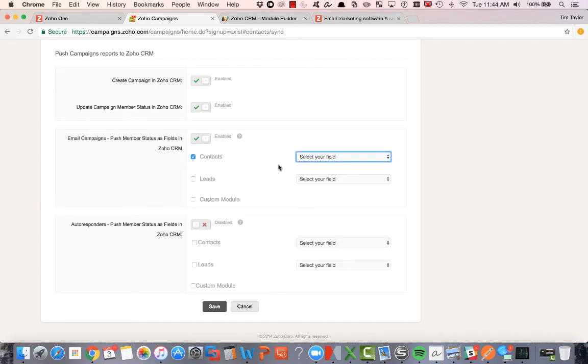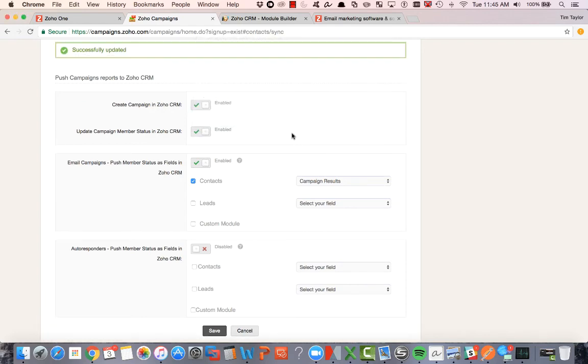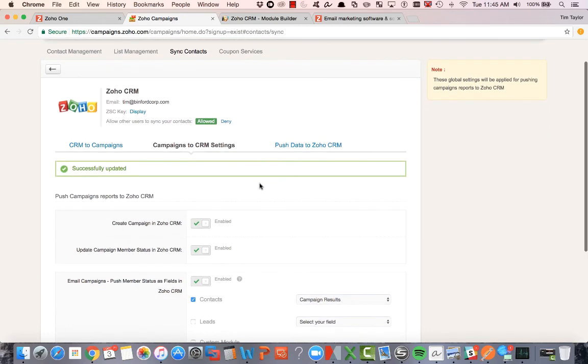Now, if I wanted to also have campaign results come back over for leads, I would do the same thing and set that up. If you use leads, you may want to do that right away so that you're all set here. And then you go ahead and hit save. It's going to tell you that it's going to update the data that's already present there. So don't pick a field that you already have important data in. Best bet is to create a new one for this. Okay, so that's set as well. So when the sync happens, then that information will come back into Campaigns as well.